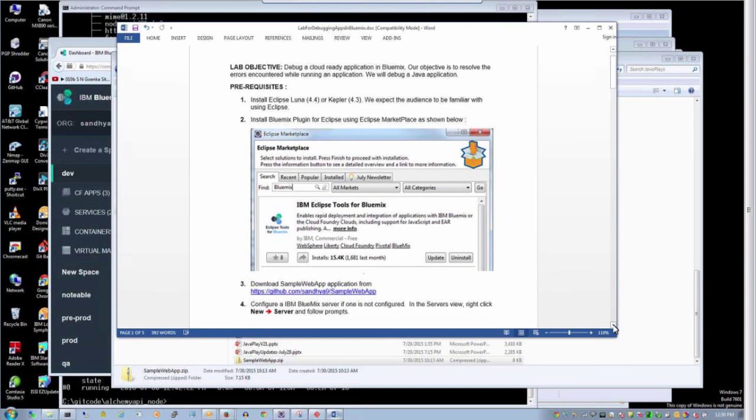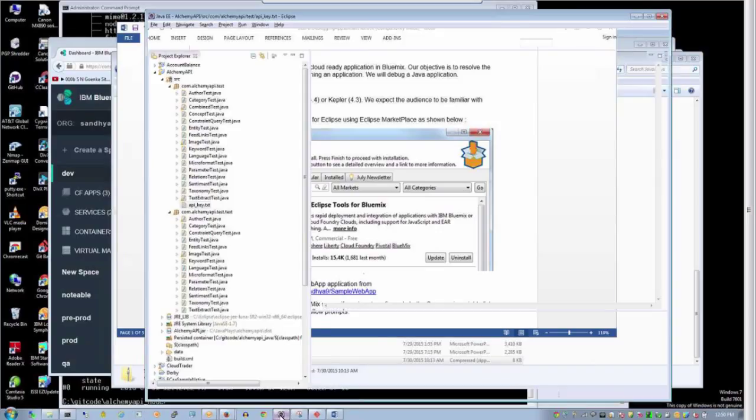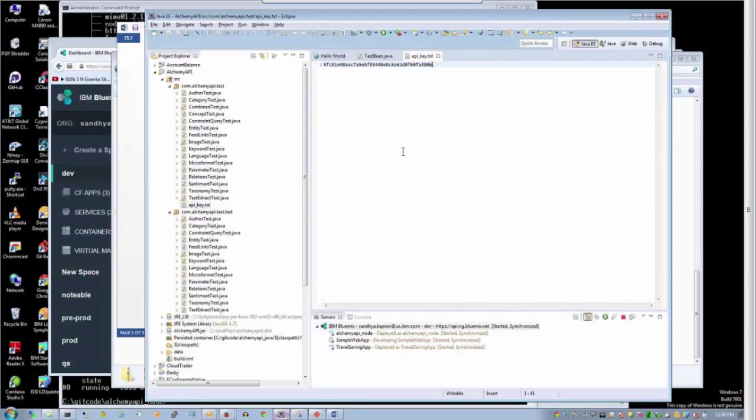Once you do that, configure an IBM Bluemix server if one is not configured. In the server's view, right-click, New, and then Server, and follow the prompts. Once you've done this, we can get started with our lab.